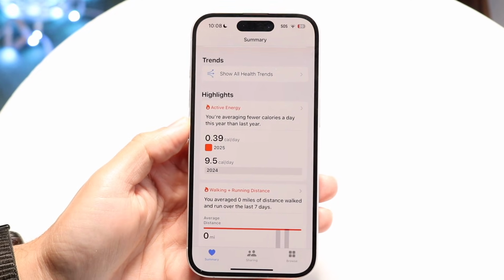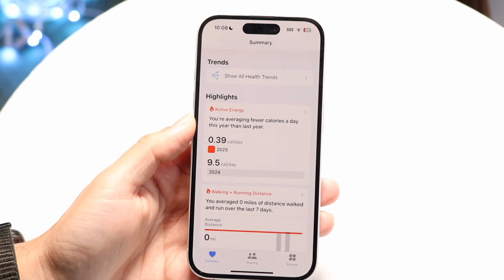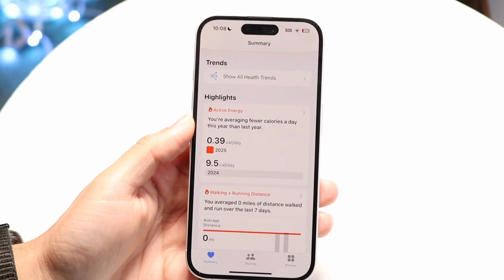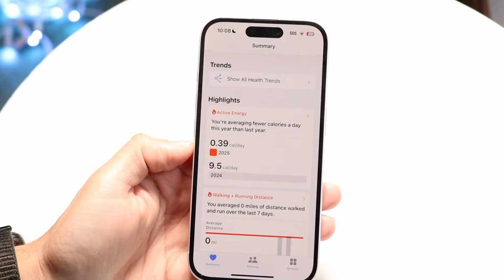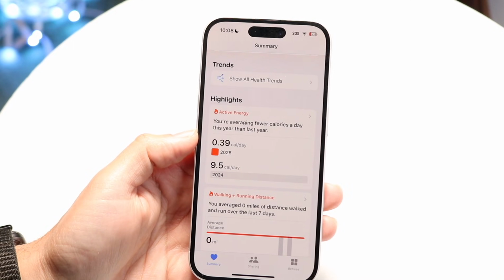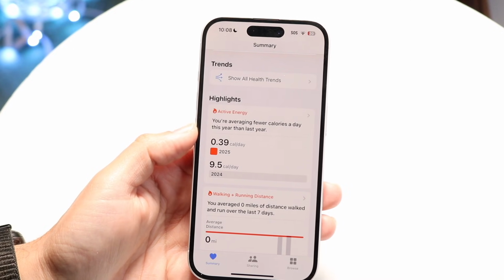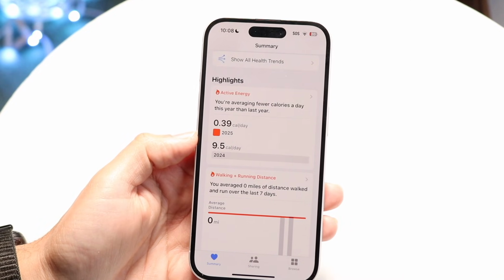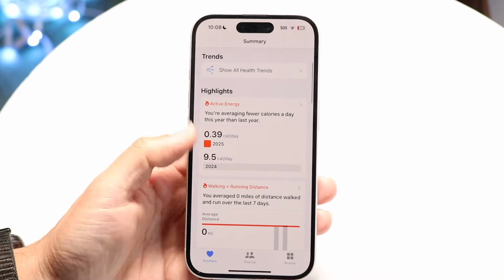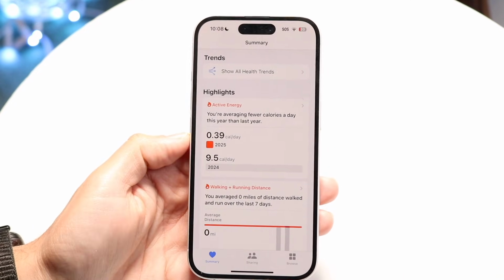Under highlights, you're going to be able to see what your calorie burn has been. So you can see in all of 2025, my average calorie day burn was 0.39 calories. So that's kind of interesting. You can see in 2024, I burned 9.5 calories every day. So that probably isn't too accurate, but you can see the highlights you can get.